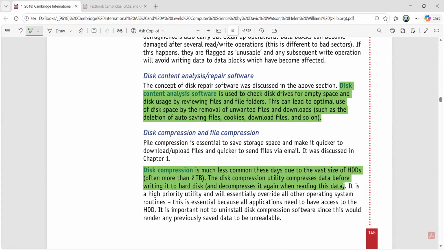It is a high priority utility and will essentially override all other operating system routines. This is essential because all applications need to have access to the hard drive. It is important not to uninstall disk compression software since this would render any previously saved data unreadable.